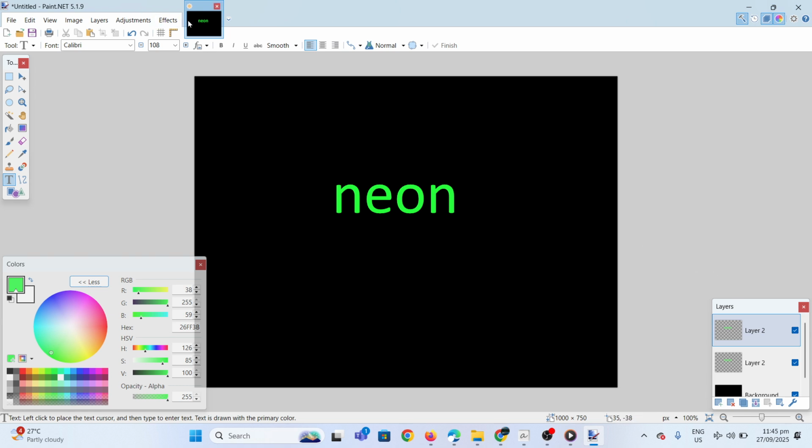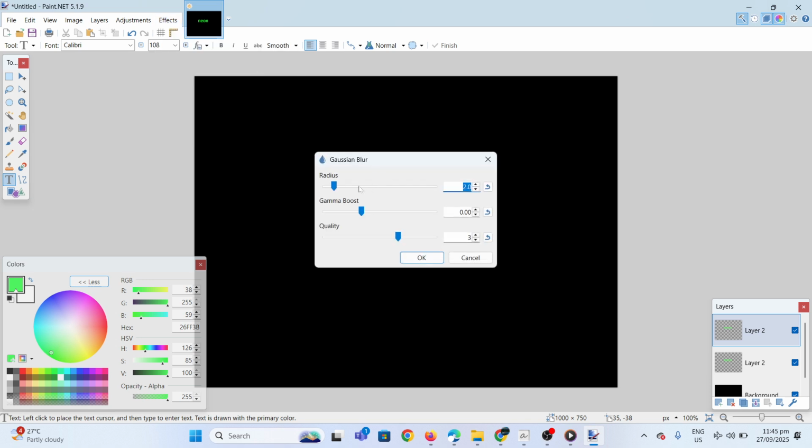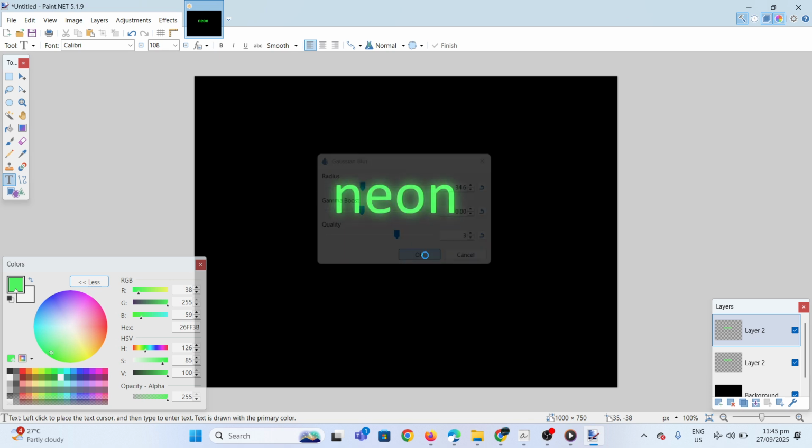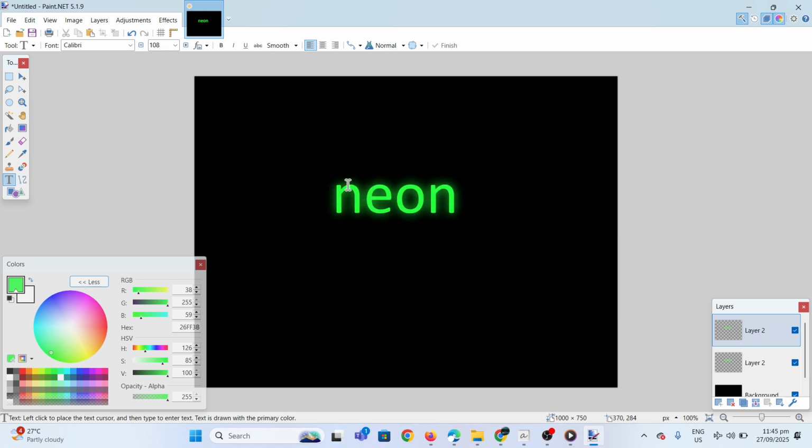With the bottom layer selected, let's add some blur to achieve that glowing effect. Navigate to the Effects menu, hover over Blurs, and choose Gaussian Blur from the options. Adjust the radius slider to around 30, then hit OK. Instantly, you'll notice a soft glow emerging from behind the text, creating the first layer of our neon effect.